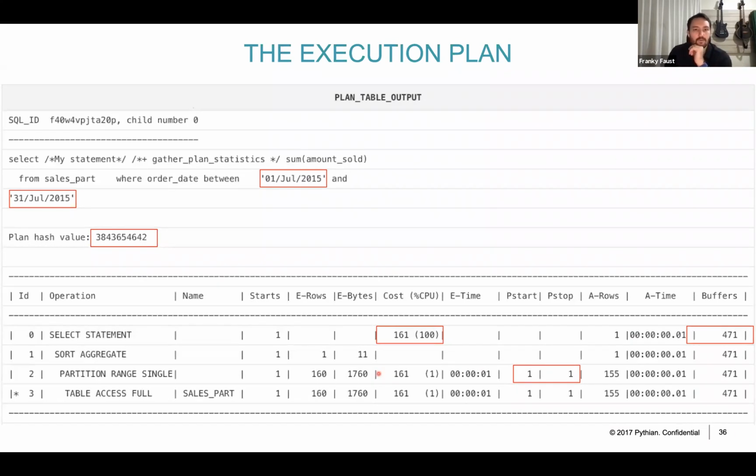Okay, next example. Here we have data from one month only, starting on the 1st of July 2015 up to the 31st of July 2015. The execution plan didn't change. You see, that's the same plan hash value, the same execution plan. Only the number of rows being returned changed. Here the estimation is 160 rows and the actual rows is 155. We see that the number of buffer gets is the same, even though the actual rows returned are fewer. Why is that? Because this is a partition range single, which means that the full partition is being scanned here.